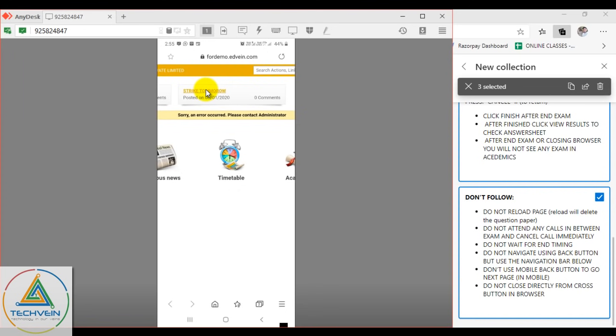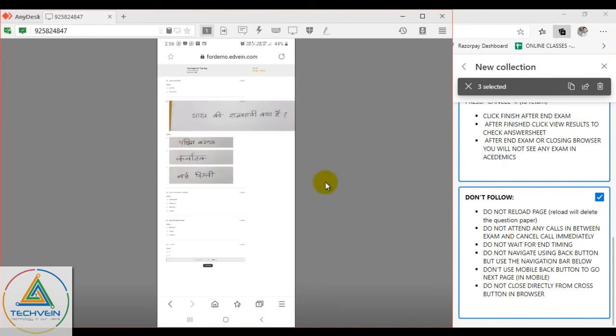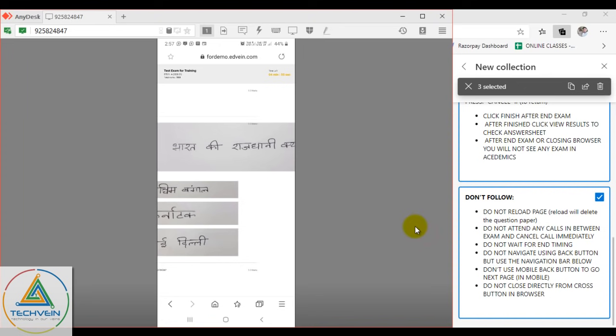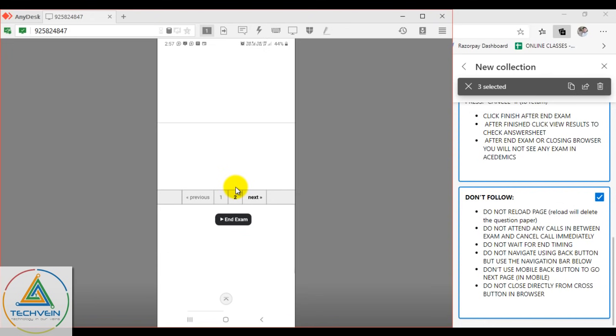Second point, do not attend any call in between the exam, because if you attend a call then the internet connection will go down and your question paper will not be submitted properly. Again I started the exam. Next point, do not wait for the end timing. If you finish the exam, then just click the end exam option to complete submission.